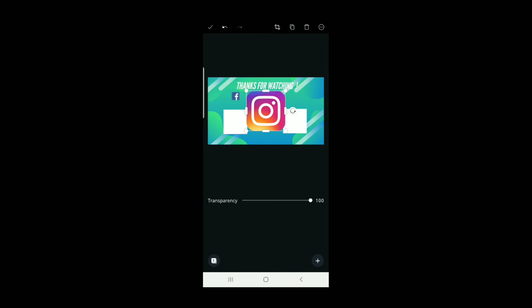If you pay for it, you can choose a paid option, but I didn't pay for it, so we're just using the free options. And again, you're going to want to size that Instagram logo down as well. And we'll go ahead and place that.